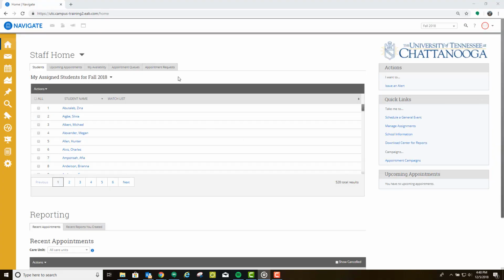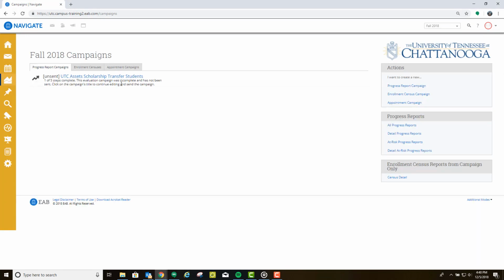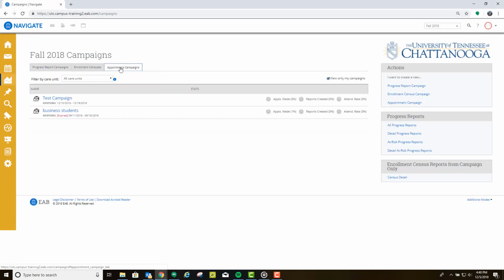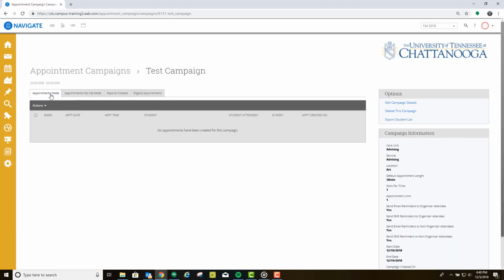If you would like to check on who has scheduled an appointment and who hasn't, click on the Campaigns icon again. Click the Appointment Campaigns tab. Here you will see the campaign that you launched. As you can see, the tabs indicate appointments made and no appointments made.